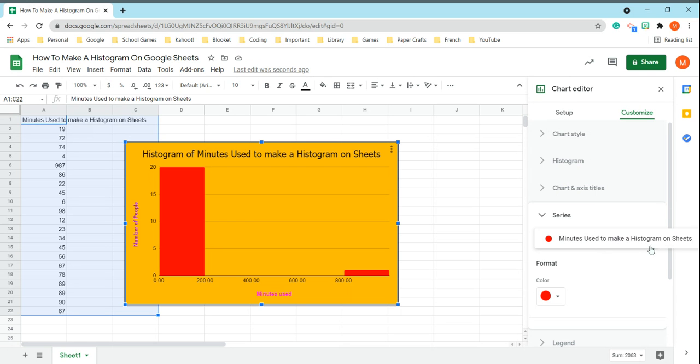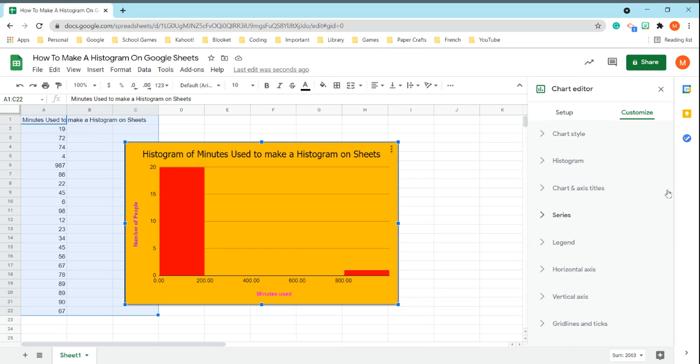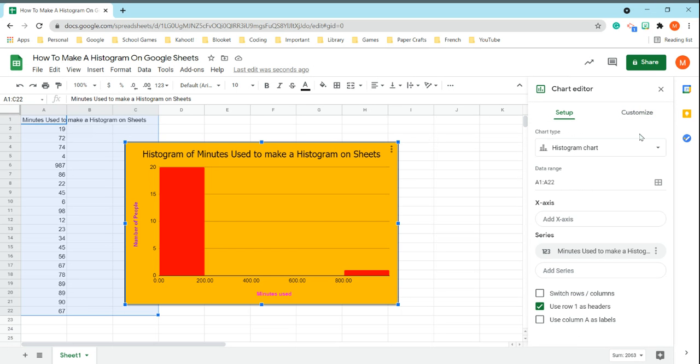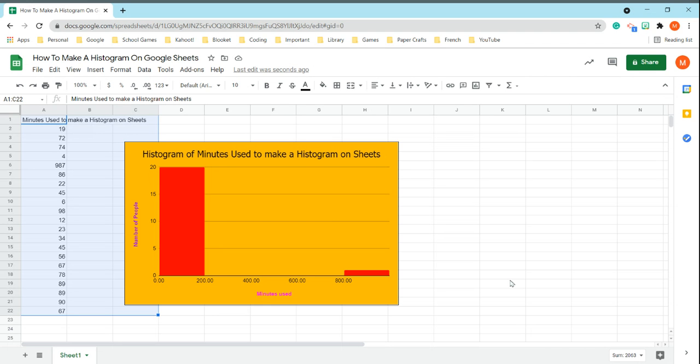You can't really change this, so you can just leave it like that. It's basically just like the title. And if you just wanted it to stay how it was, this part wasn't necessary. But that's how you make a histogram on Google Sheets.